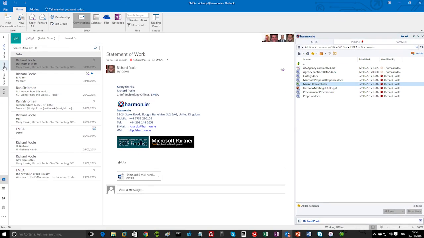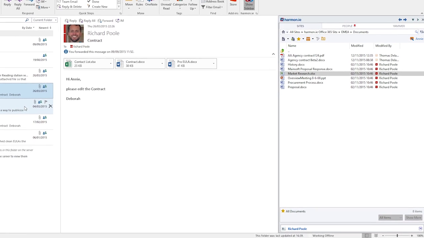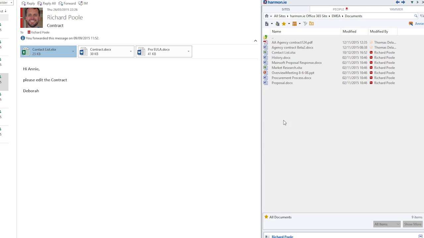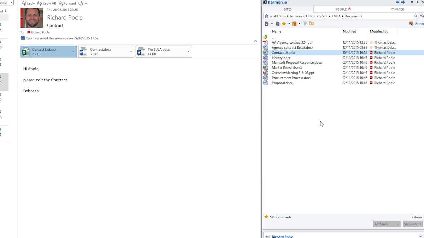And for example, I can keep that open while I go to maybe my inbox, because in this instance, I've actually received some documentation by email and I want to share some of that content with the group that I'm a member of. So for example, here, I could take this contact list and just drag and drop attachments from my emails directly into that group files location. And let's just save that and make it available to my colleagues.